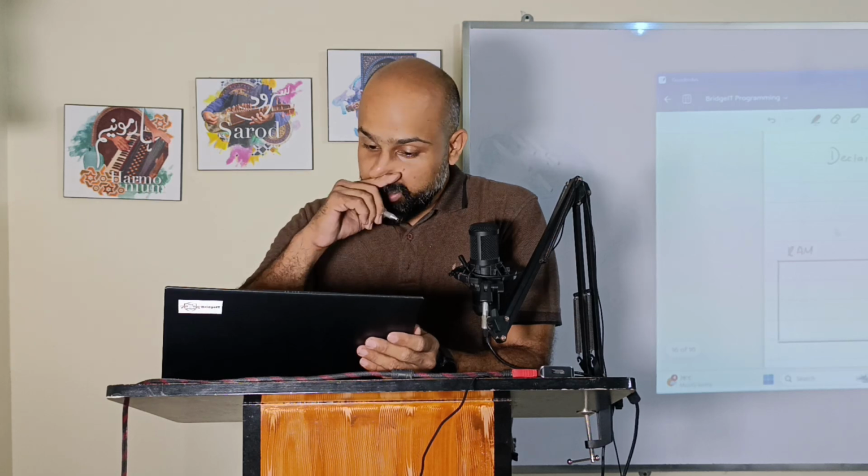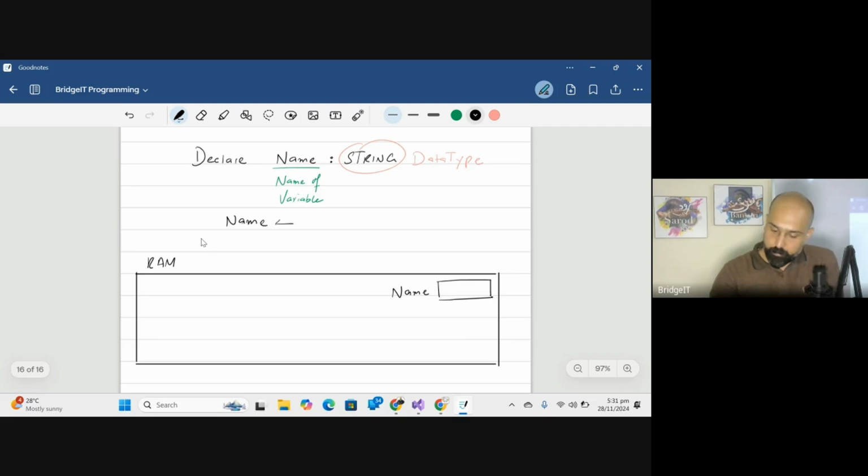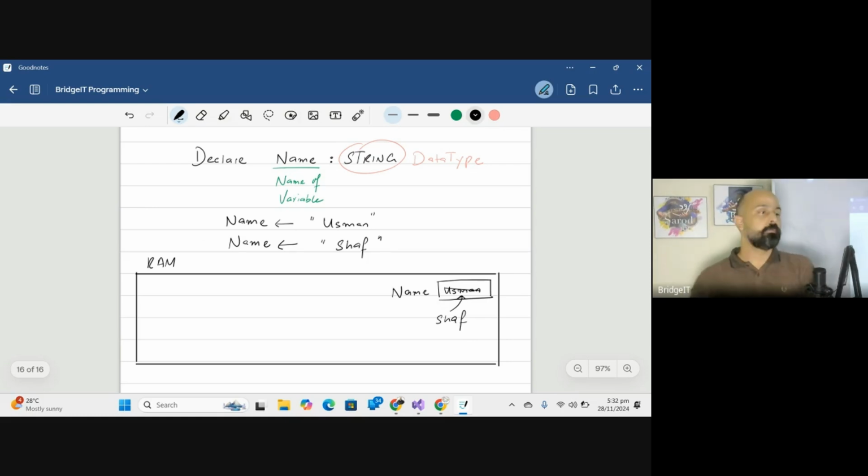We know this already that if you run this command, for example, name, the value will be stored in this variable, Usman. But once you input another value in the same variable, like this, the previous value will be deleted. It cannot hold two values at one time. So this value will be deleted and a new value will be stored inside this variable. Okay.